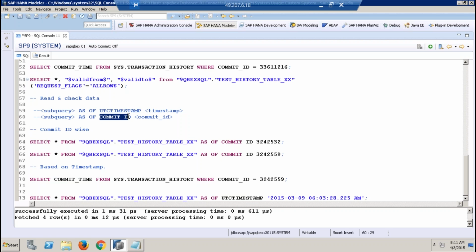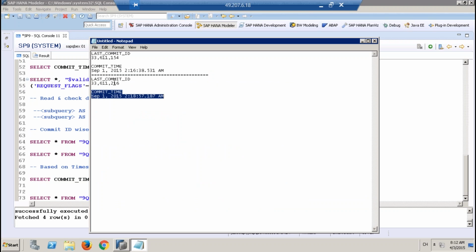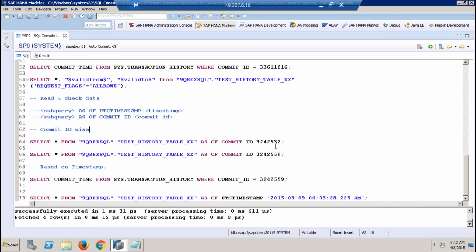Now look at this. What I say first is select star from so and so as of, let's say, as of this second commit ID, which is 336111216.